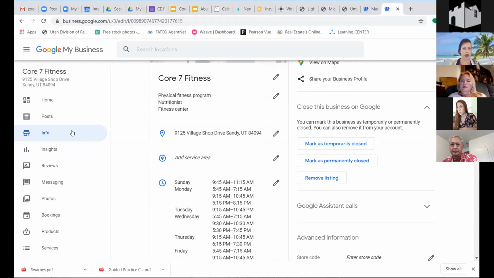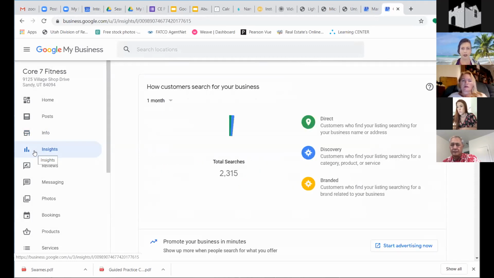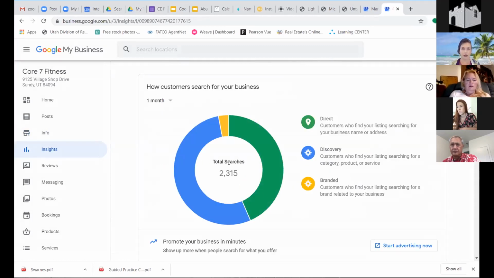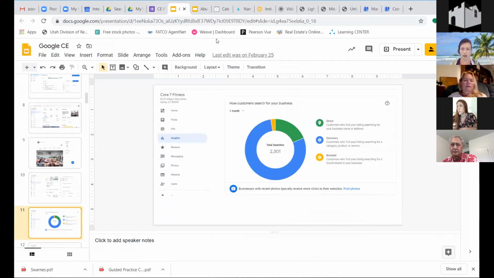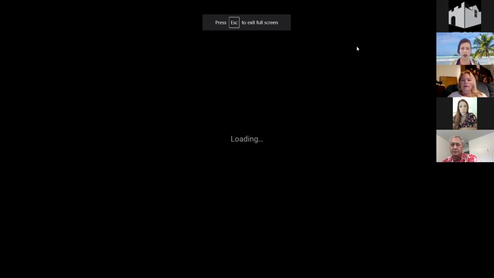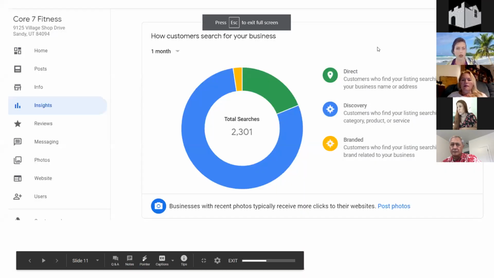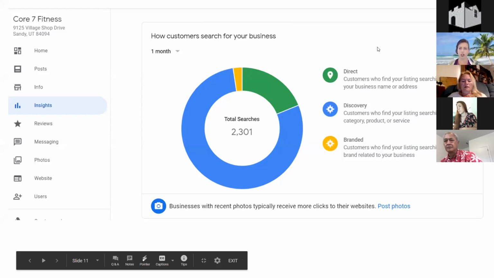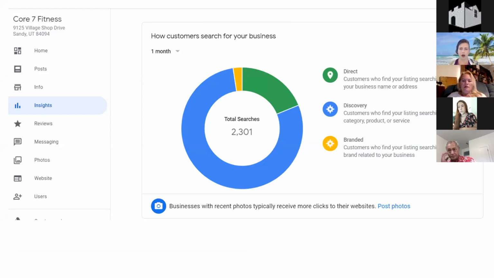Actually, before we do that, I want to show you live on the Insights because they've updated this a little bit. So what this is, well, no, I'll just go back in here. That's fine. Okay, we'll just go with our screenshots. Once your listing has been up and running, I think it'll start generating after a couple of weeks, but it might be up to a month. Google's going to give you some really great information here on your Google page and how people are finding you.